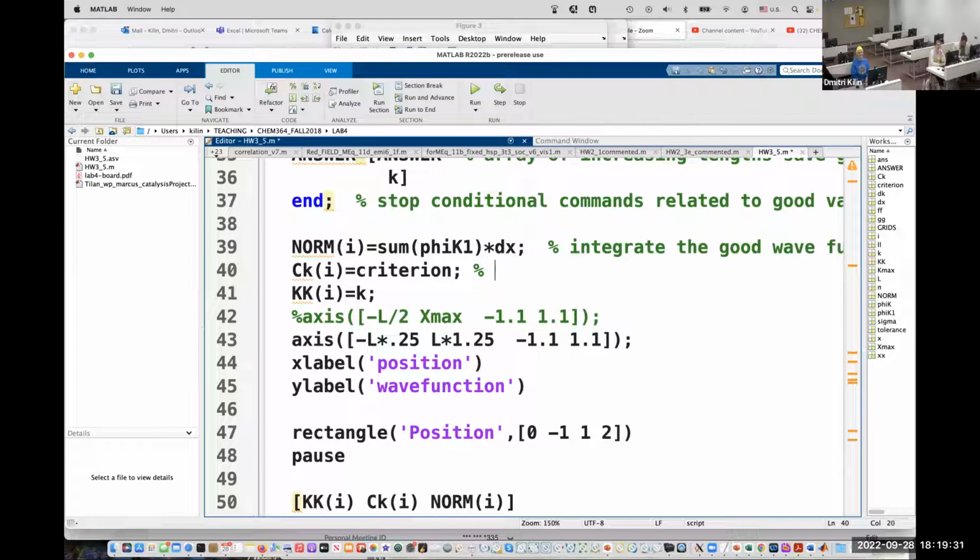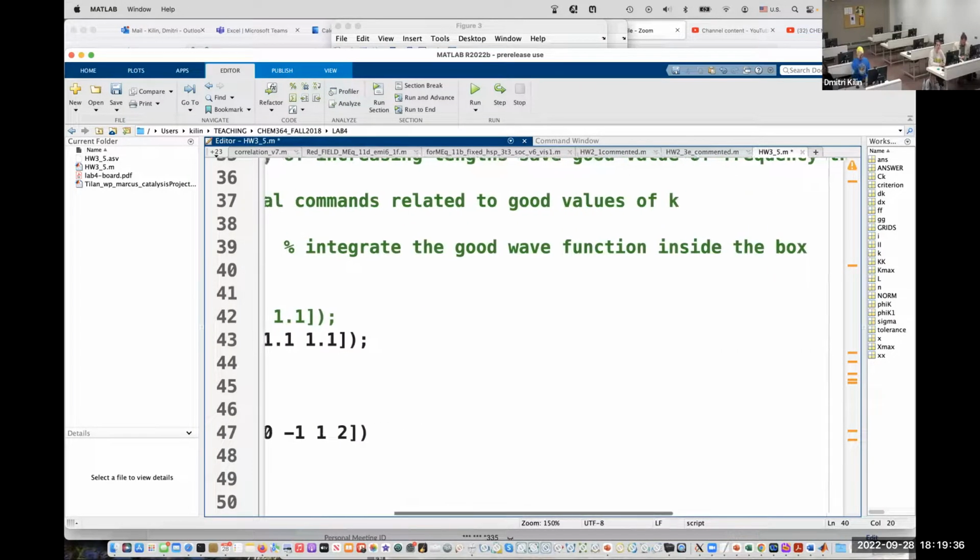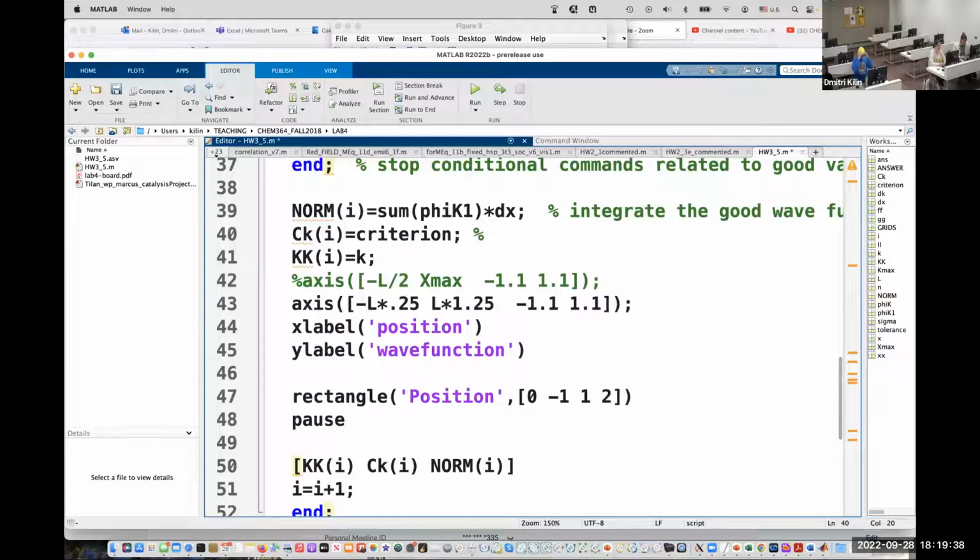Okay, so norm: integrate the good wave function inside the box. Okay, I think we need to leave a little space for Eva and Fred.